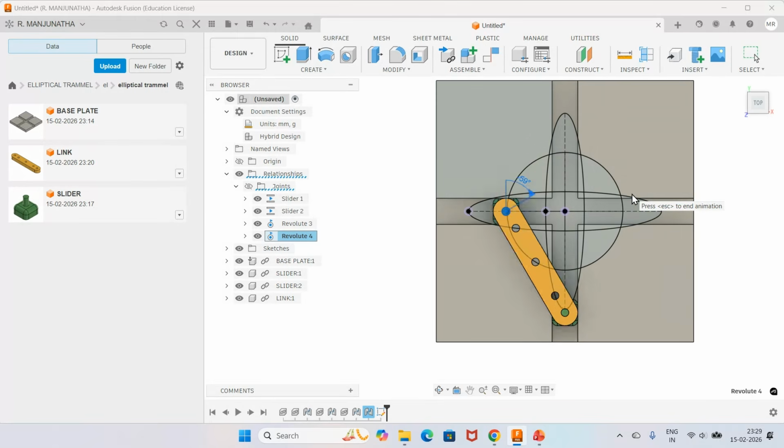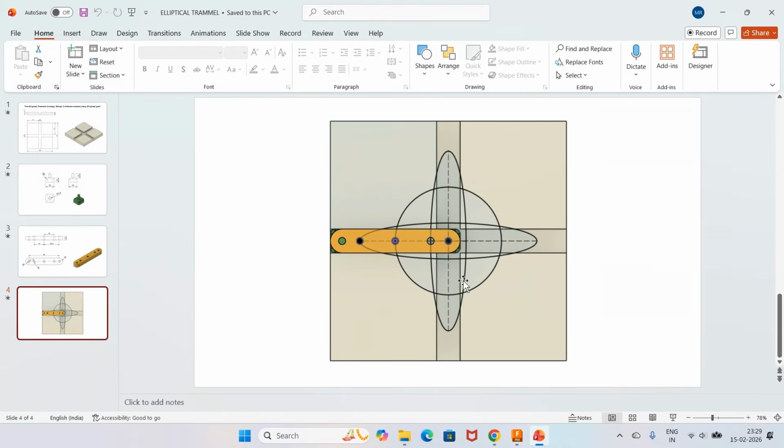So this is how I am able to show that when the link is animated or moved along the center of the slot of the base plate, the path trace will have three different motions. One is the ellipse on the horizontal axis, another is the ellipse in the vertical direction, and the midpoint, the middle one of the hole, will have a path traced as a circle. So this is how we are able to analyze the elliptical trammel of the link and the slider mechanism of the base plate.